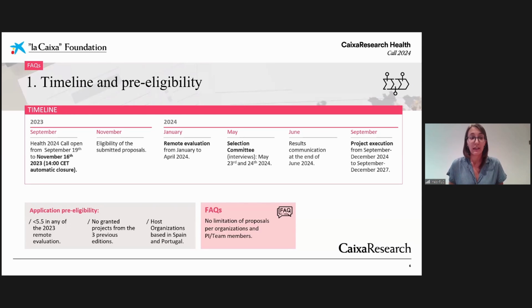In order to start a proposal as project leader, as PL, you must comply with these three pre-eligibility criteria that are written here. First, you need that your remote evaluations from last year's proposals as project leader and as principal investigator, PI, they should have been scored with at least a 5.5. And if you submitted more than one proposal as PI, then all remote evaluations must be at least 5.5 in order to submit a new proposal this year.